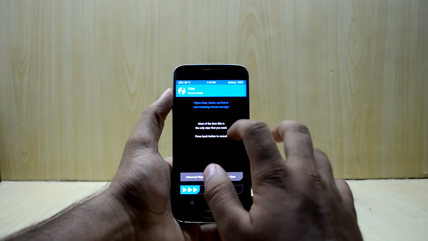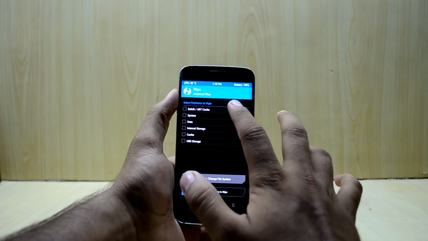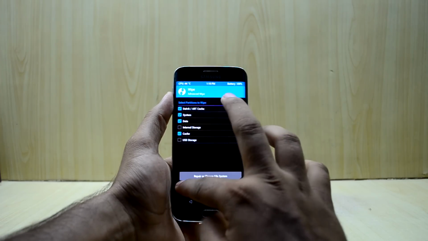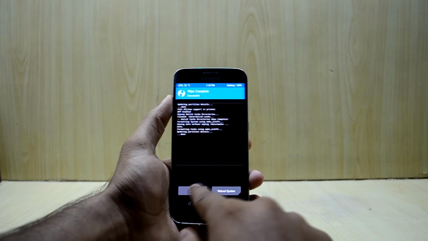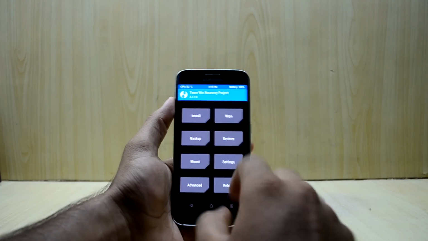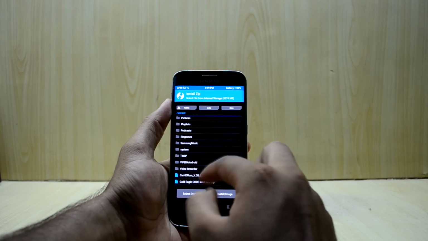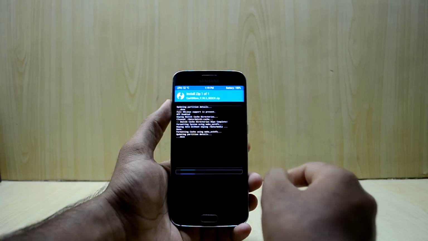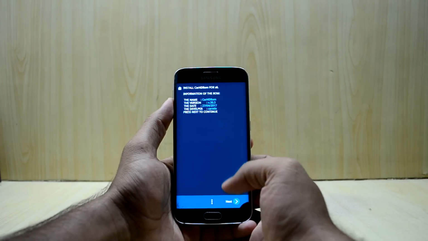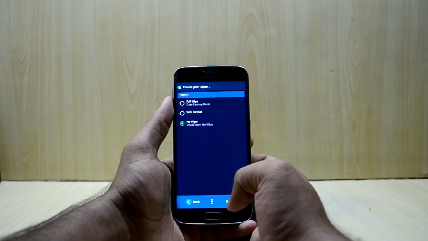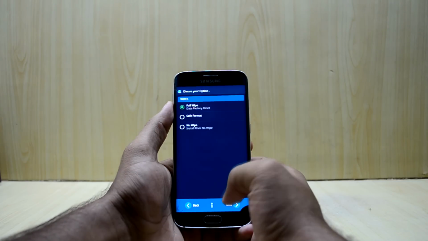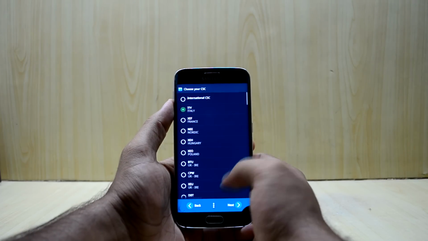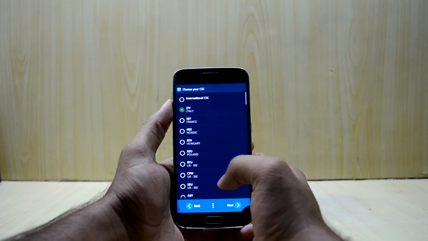And we're gonna go in wipe, and select advanced wipe. We're gonna select the Dalvik ART cache, system, data and cache, and swipe to wipe. Then we're gonna go back and go to install, and select the Car HD ROM version 30.3 over here, and swipe to confirm flash. The ROM comes with the Roma installer, so you can customize your ROM according to your needs. So we're gonna do a full wipe next.